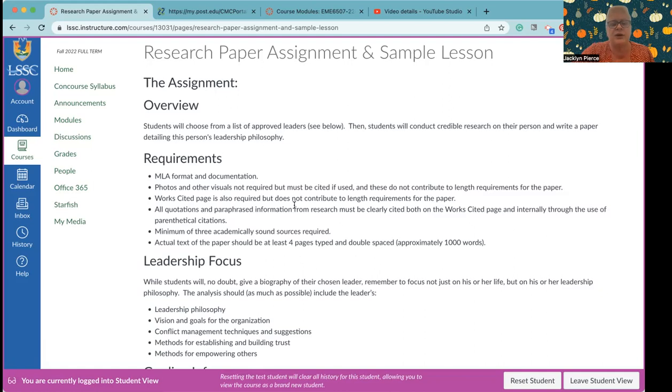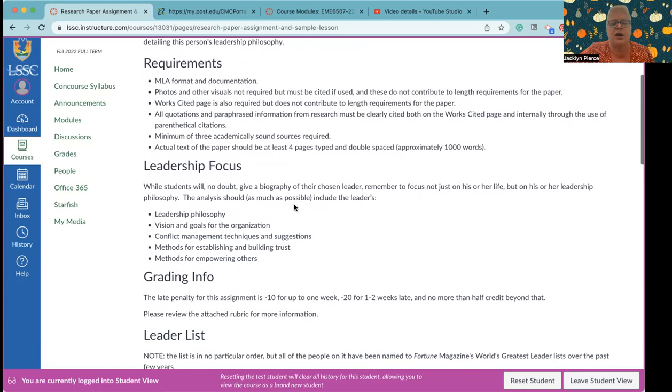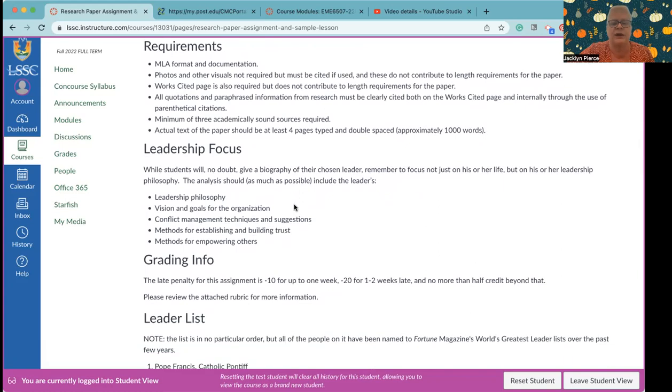For the leadership focus, you want to focus on their bio. Of course, you want to give us a biography, but you want more of the paper to be dealing with their leadership. How are they as a leader? What is their philosophy? What were or are their visions and goals for any organization that they might be associated with? Some are business leaders, some are not. So it might vary a little bit there.